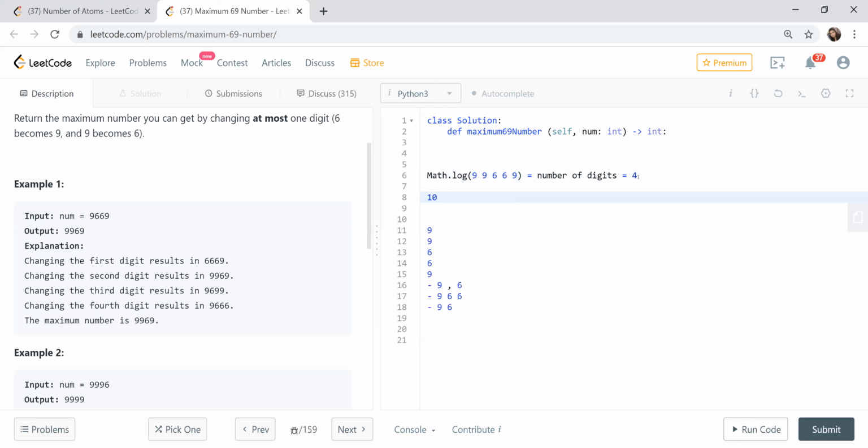Okay, 10 raised to power 4, and just write that value. 10 raised to power 4 is 1 followed by 4 zeros. Yeah. Right. And now if you do a division of the original number with this number, what will you get? Which is 99669. 9669 will get.